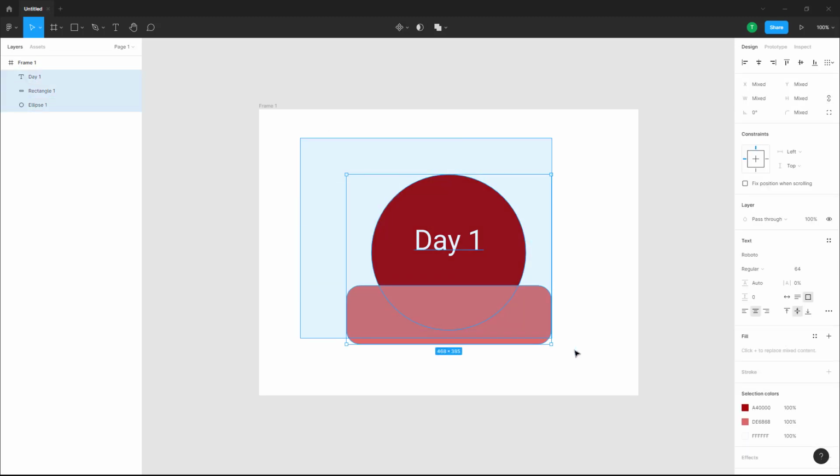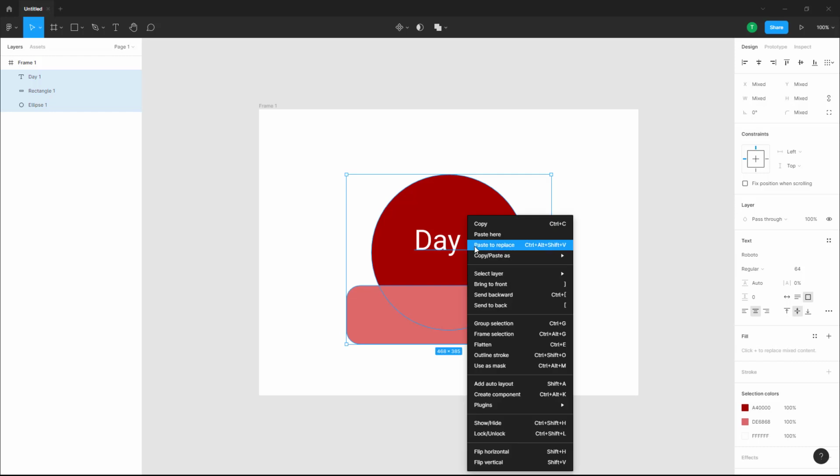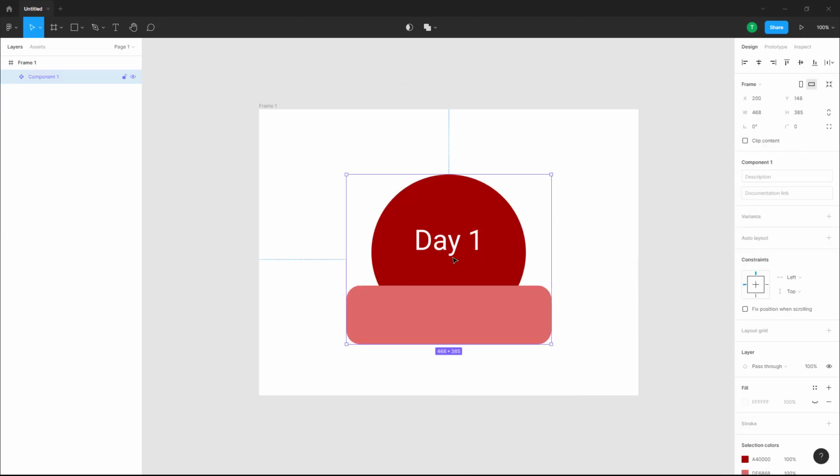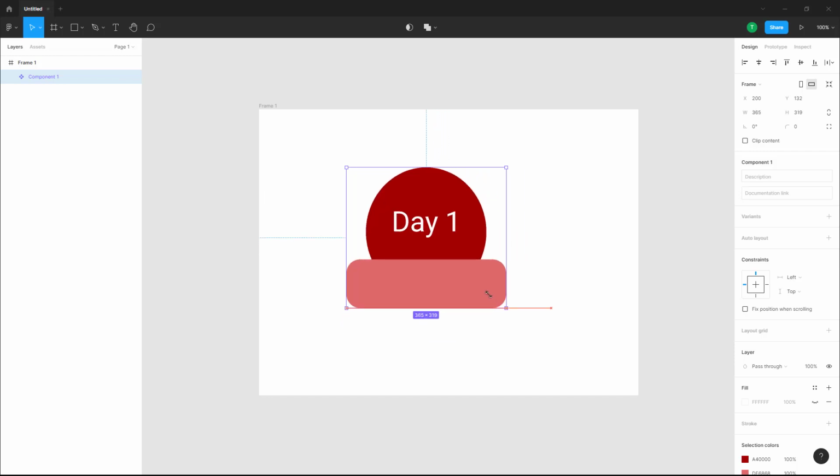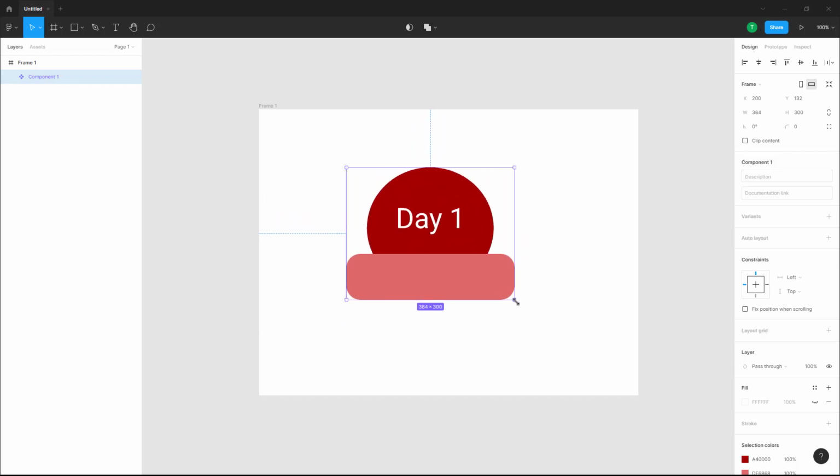So I'm going to click and drag to select all of this, and to make it a component, I can right click, and over here you can click on create component, or on the top you can see the component button is here. You can click on this, and once you click on this, this component is grouped together, and over here you can see that it comes up as a component. You can resize this as well according to how you like it.